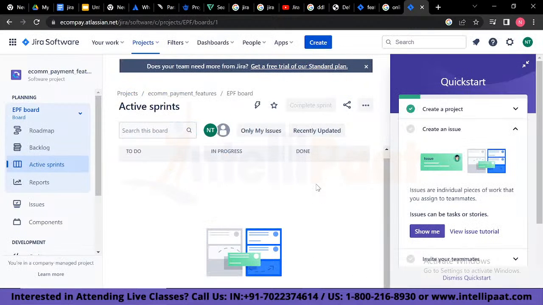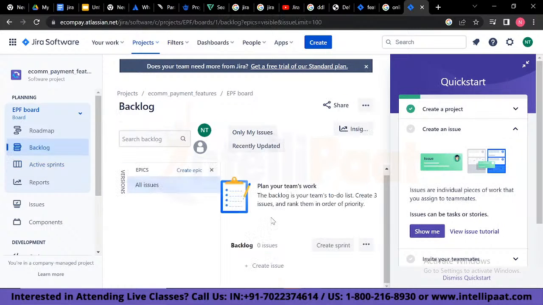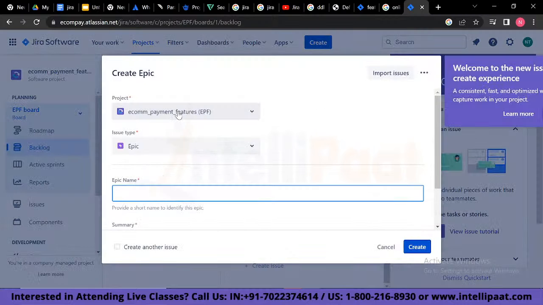As you can see, we have been redirected to the dashboard of our Jira. On the left hand side, we have a lot of options available. Let's discuss them one by one. We have options such as active sprints and backlog. We will click on the backlog and create our epic. I have clicked on the backlog and, as you can see, this is the epic section. I will click on create epic. Here we have our project name, ecom payment features, and we can declare our issue type.